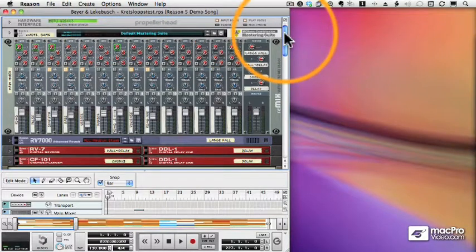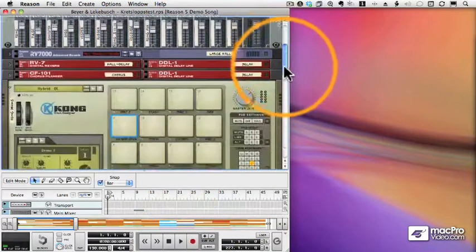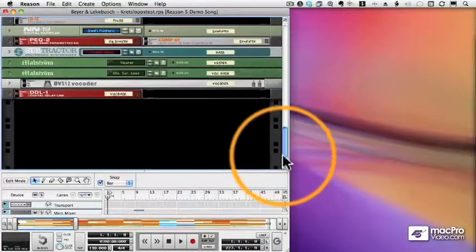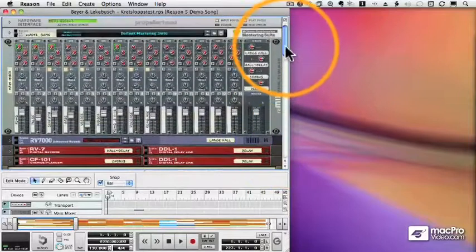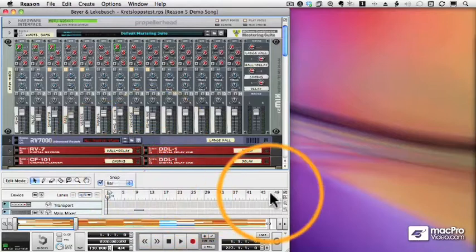It's a good idea to just go ahead and press play by using the spacebar, take a look at the sequence, and get an idea for how complex these songs can be in Reason. You can see there's an awful lot of stuff in the rack here. And then down in the sequencer, you can see all of the tracks that have been recorded. You can see the automation and so forth.